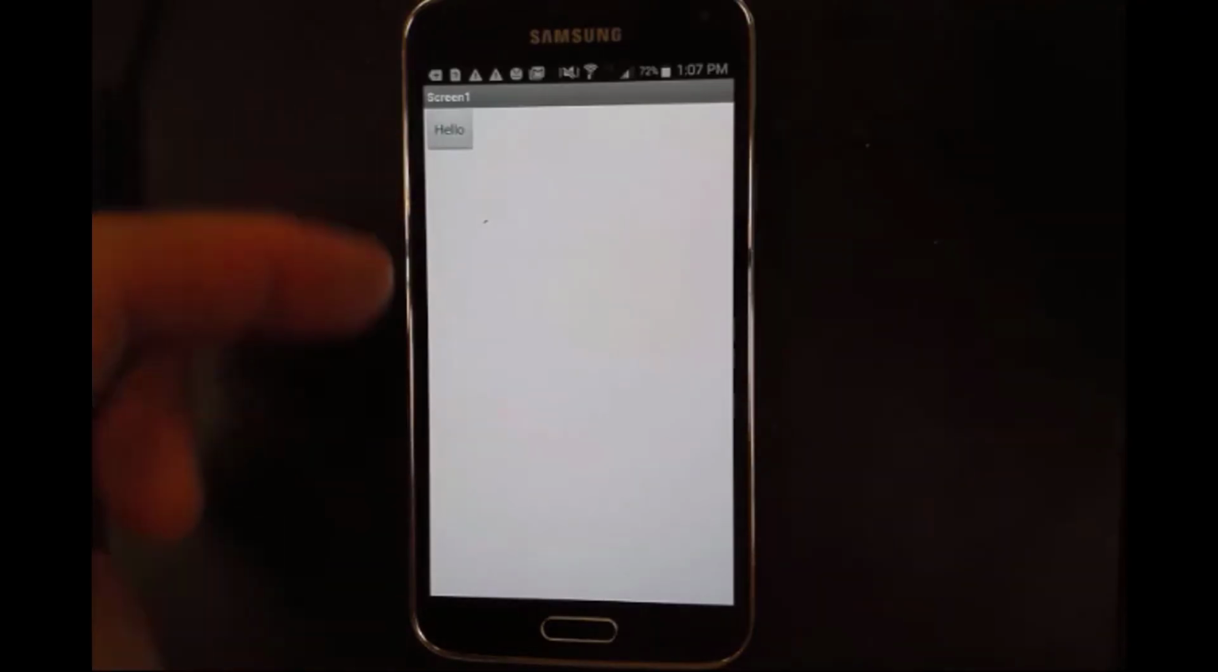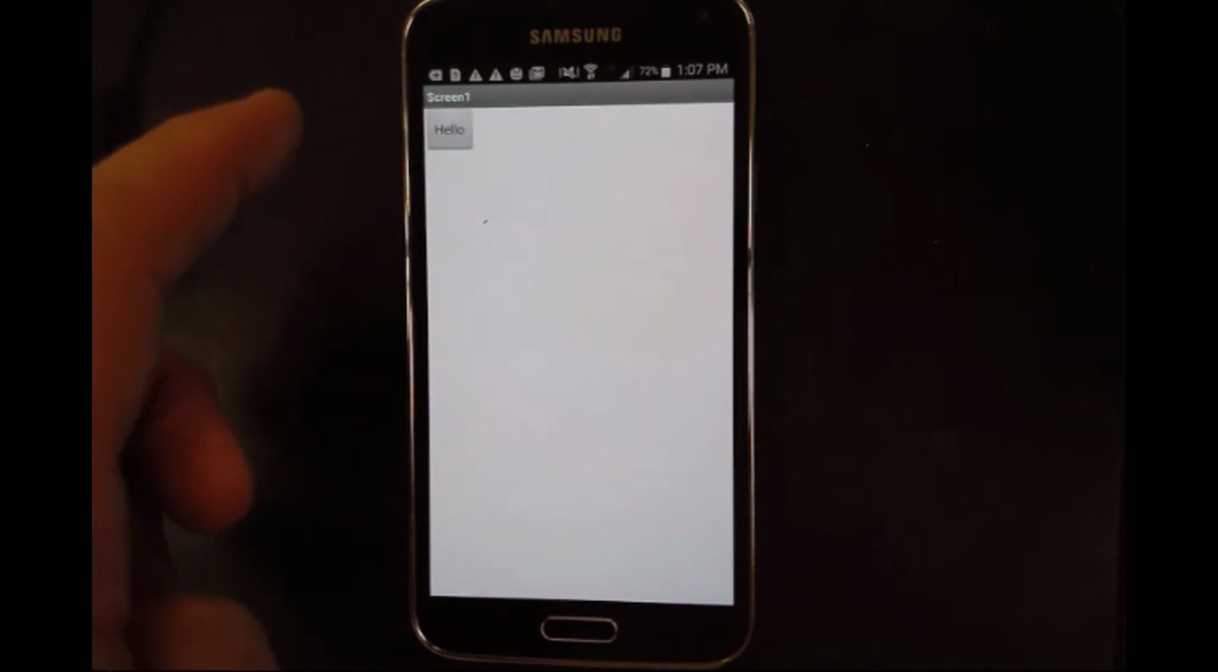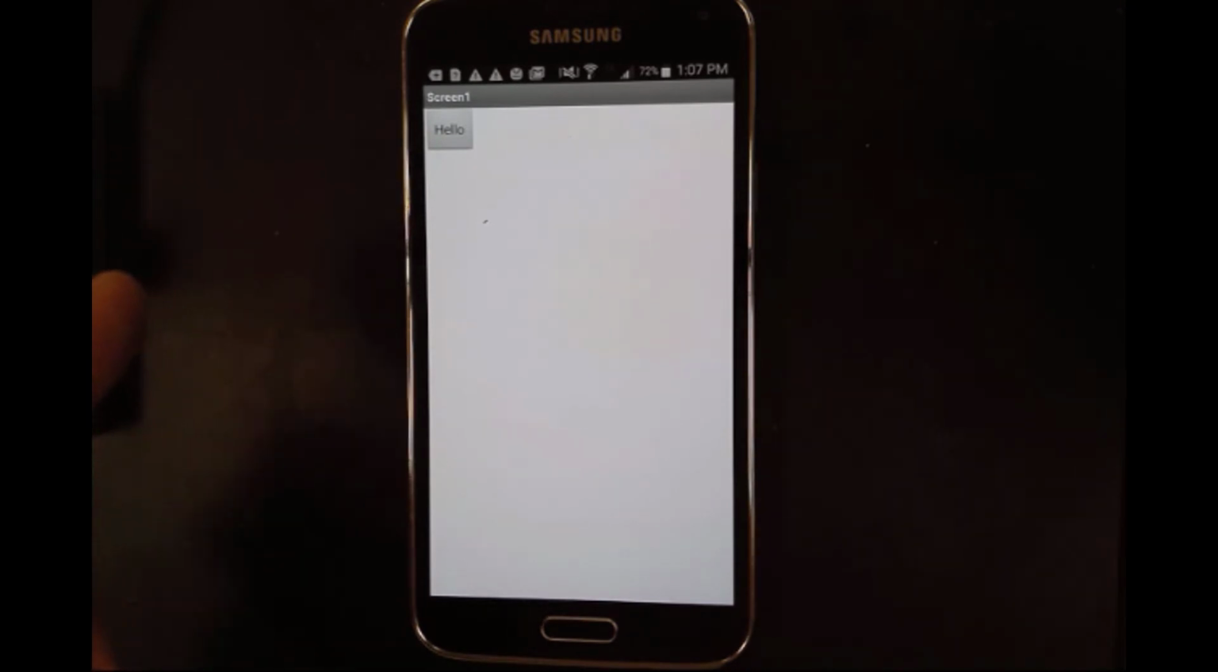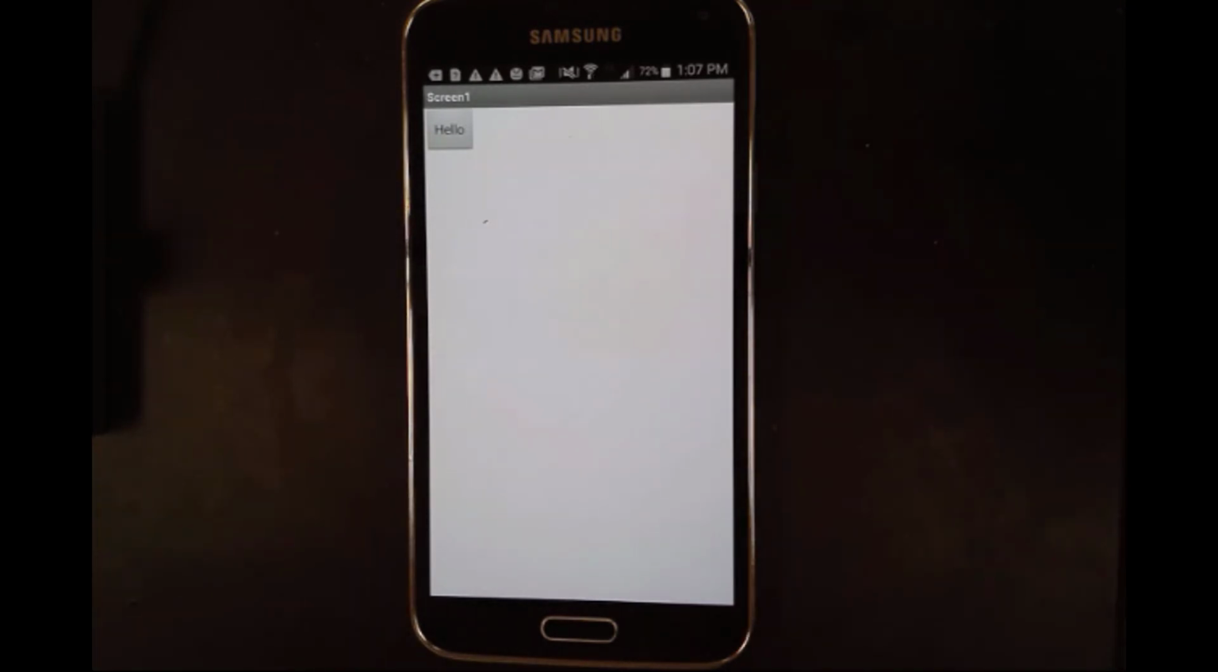Now you're going to see your app has come up. It's pretty boring, but there's our hello button. And when you hit the hello button, hello everybody. Oh my gosh, this is groundbreaking. You've just made your first app.